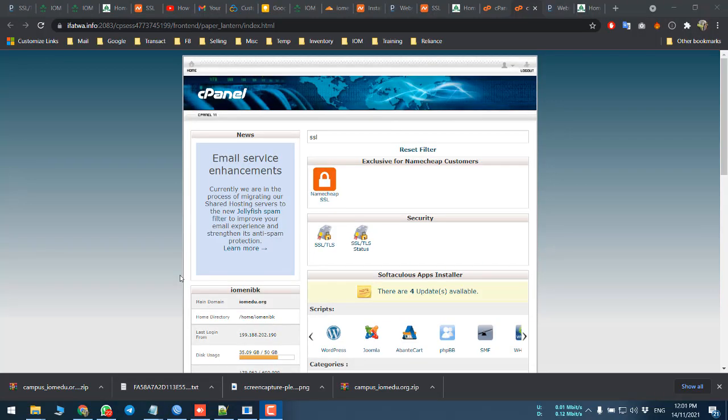Okay, today I will show you how you can upload an SSL certificate that is purchased from Namecheap, and I will install it in Plesk. So this is the Namecheap cPanel.